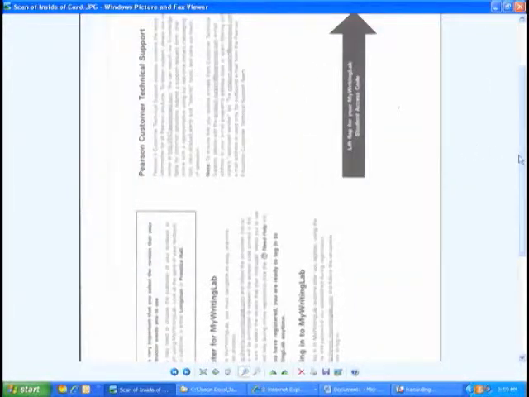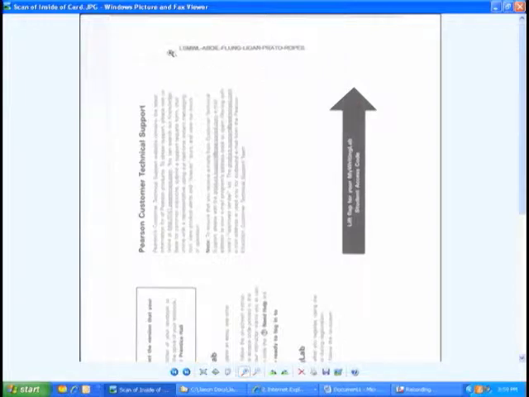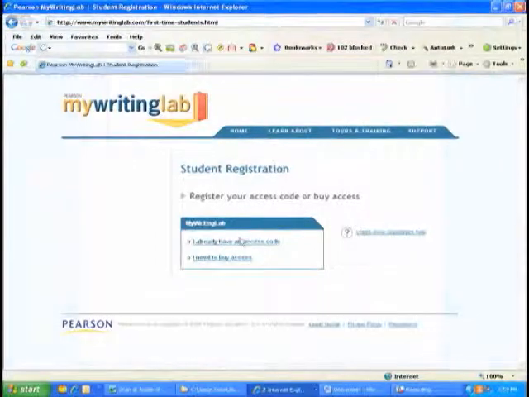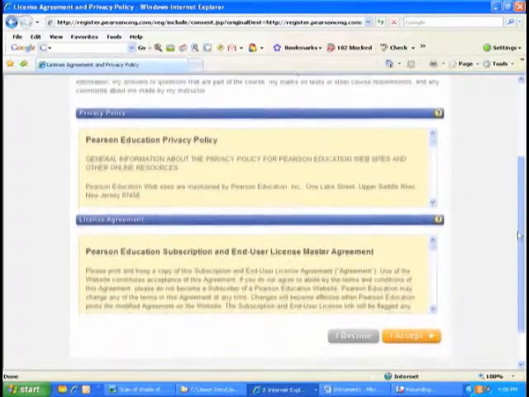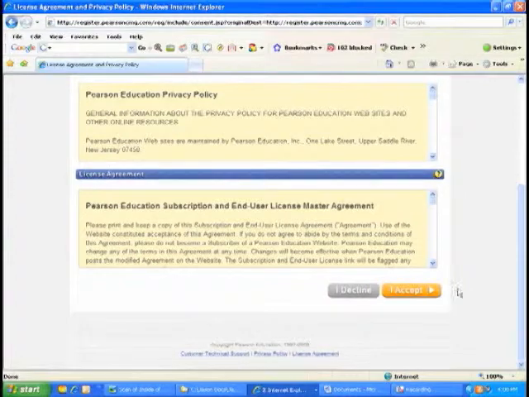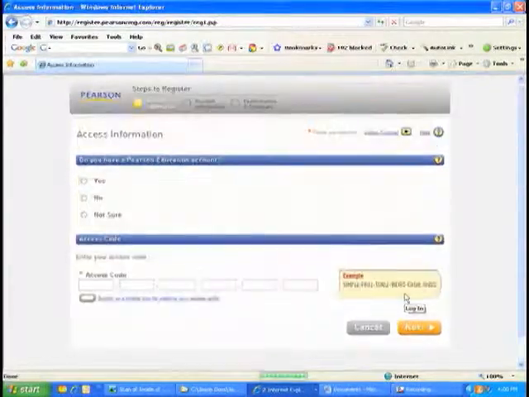After you've unfolded that card, you'll notice that there's a 30-digit code up at the top of that card. Those 30 letters are what your access code will be for Mywritinglab.com. So you're going to click here on this button, which is the "I already have an access code" button. You will scroll down to the bottom of the user agreement. You can't change those terms in any way, so you should just accept them.